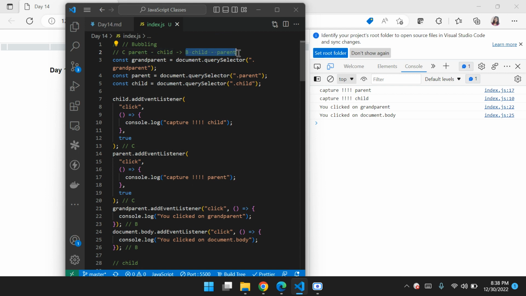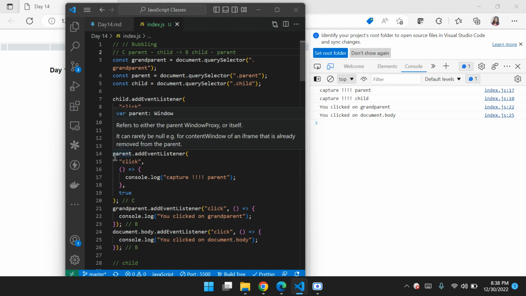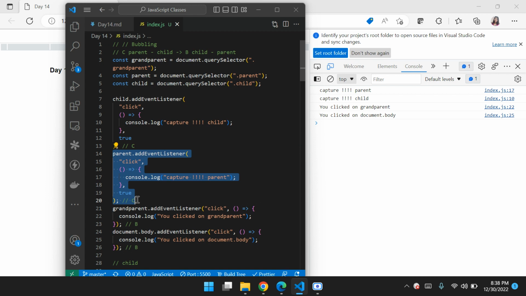Now it will start a round of bubbling. From where does bubbling start? From itself, whoever is clicking, right? So it will check in itself, is there bubbling in its event listener? No, it is not. Sorry, this was the child, it will check here. Then its parent, the parent is also not having bubbling. Then whoever is the grandparent, here it will check, yes, there is bubbling. So it will print you clicked grandparent. And now the outermost parent, this will be body. So here it will be printed, you clicked on document.body. Is this clear now?